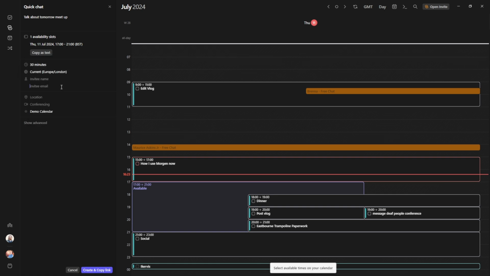I can then put the invitee name, the invitee email, add a location, conferencing, so maybe I want this to be on Zoom or Google Calendar, so I can click there and add a meeting from Zoom, go to my meeting room, or create a new meeting through Google Meet or Zoom.